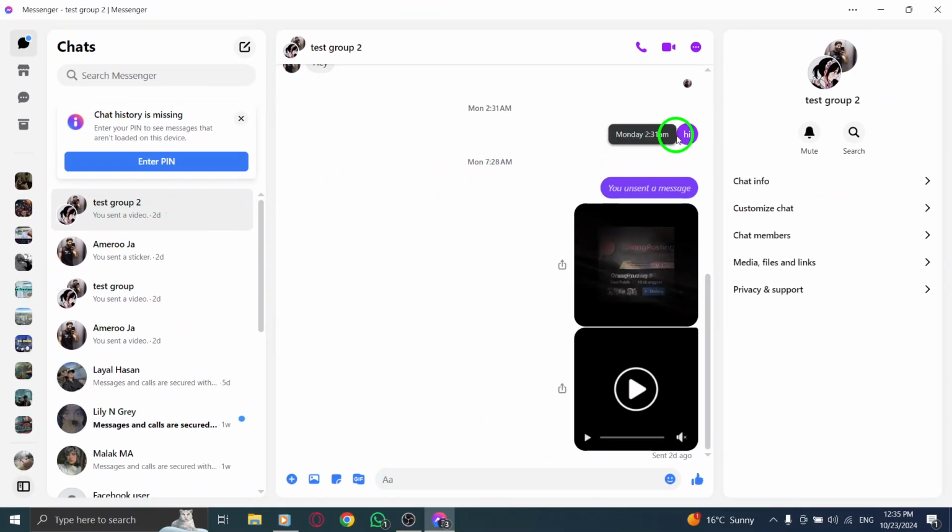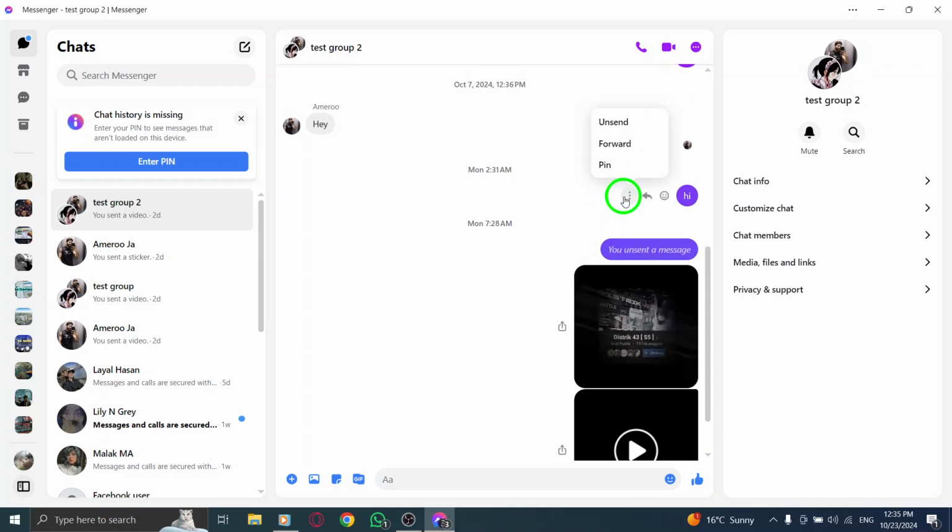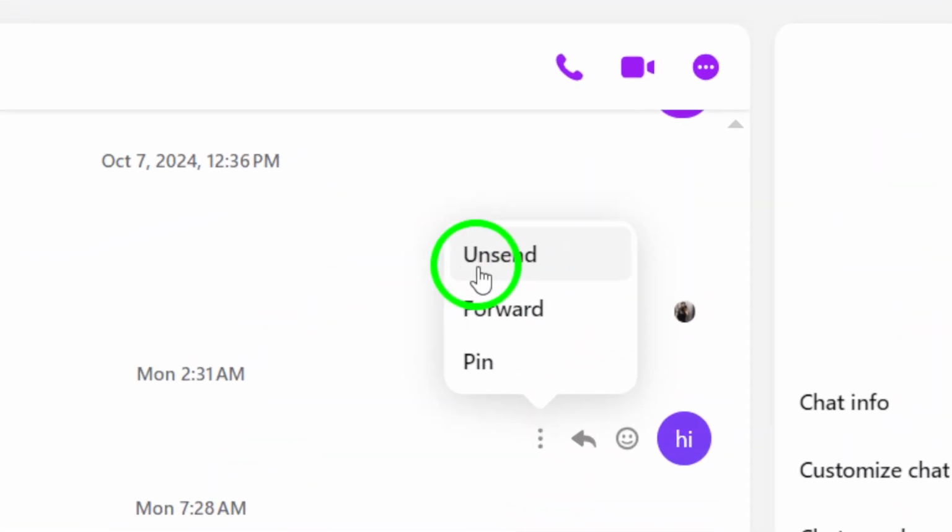Now, right-click on the message or photo you wish to delete. This action will bring up a menu with several options for you to choose from. From this menu, select Remove for You.